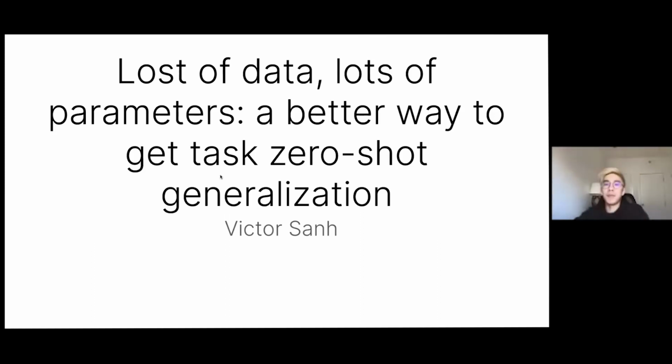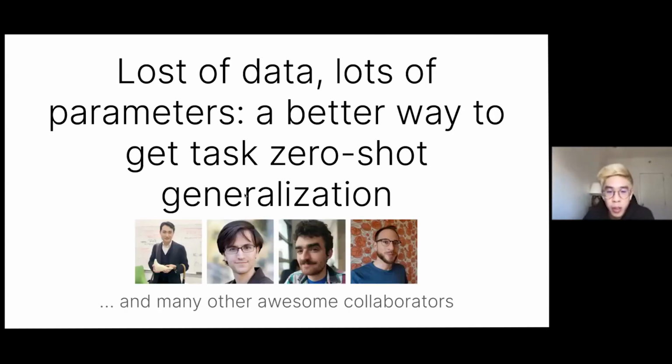Great. So let's start. I titled my talk for today "Lots of data, lots of parameters, a better way to get task zero-shot generalization." This talk is based on a paper that we recently published and that was accepted at ICLR last week. It was done with my co-authors, Albert Webson, Stephen Bach, Colin Raffel, and Sasha Rush, and many other collaborators. I'm presenting it right now, but it is a very collective effort.